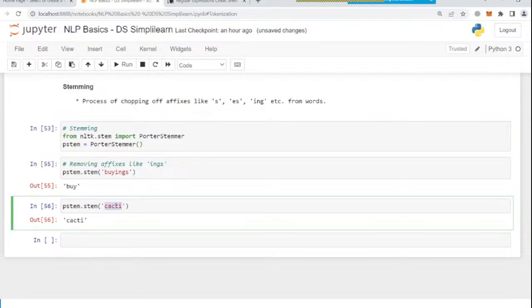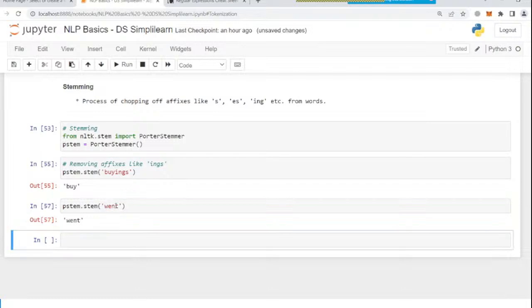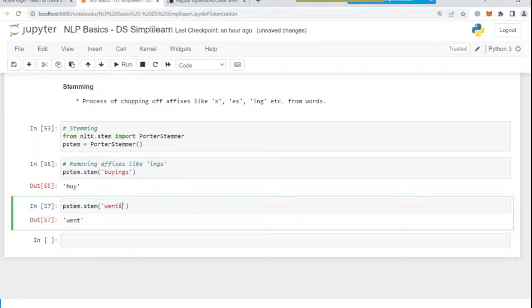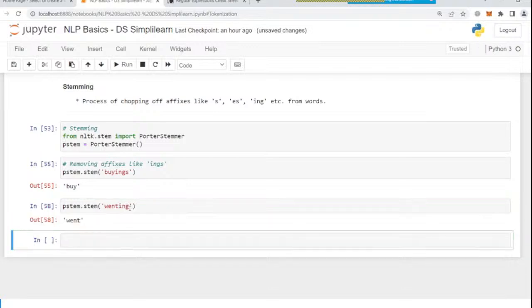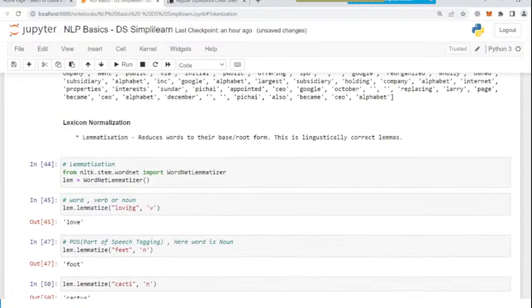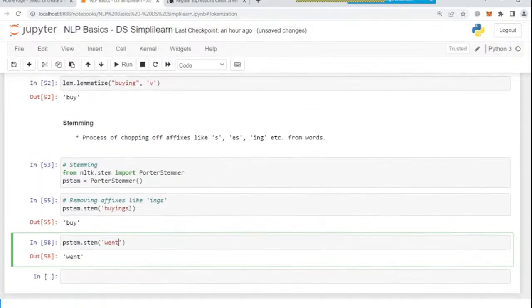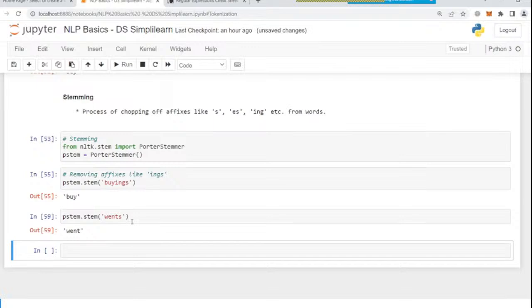Similarly, if you write things like went here, that will remain unchanged by PorterStemmer. Because for PorterStemmer, if you write here vents or venting, like venting is not a word, right? Then it will just target the affixes. Okay, understood? That's the difference between your lemmatization and your stemming. If you write here vents, this will also be converted into vent.